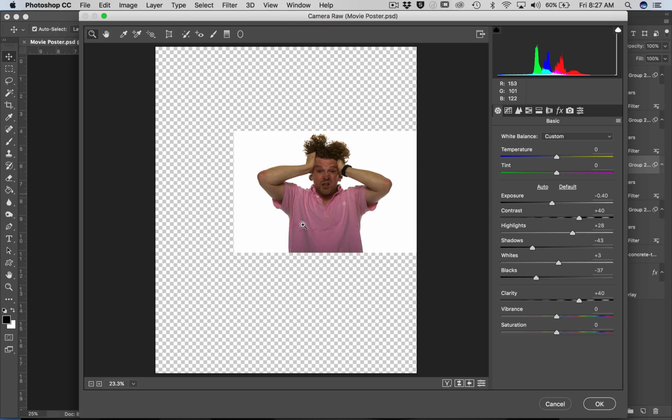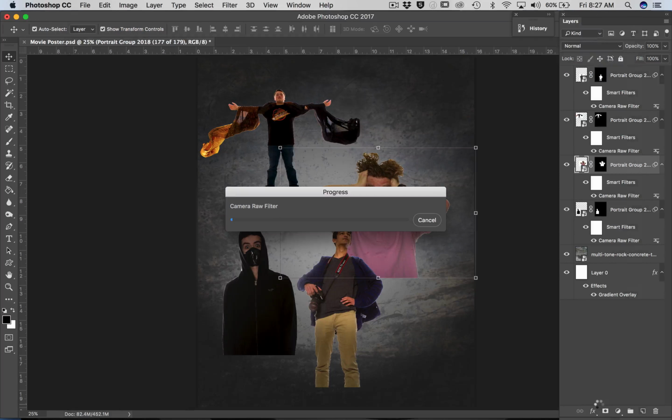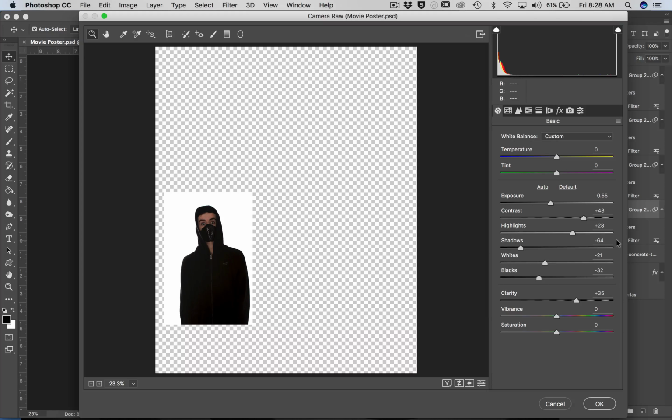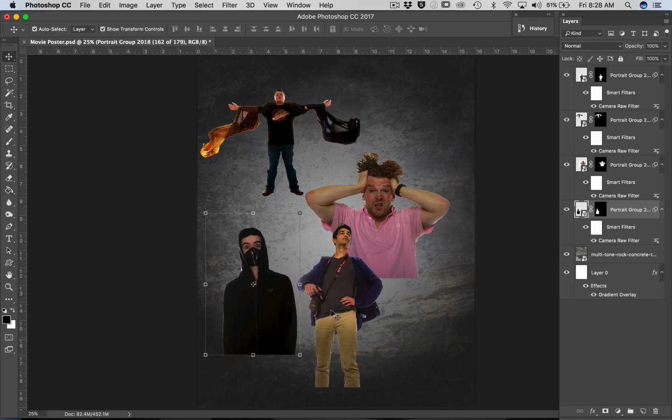Now, one of the things I'm going to do actually is use hue saturation to change this pink shirt to a black shirt so that it matches the others. I'll show you that in a little bit. And for this one, exposure, highlights, shadows, whites, blacks, clarity. Okay, awesome.